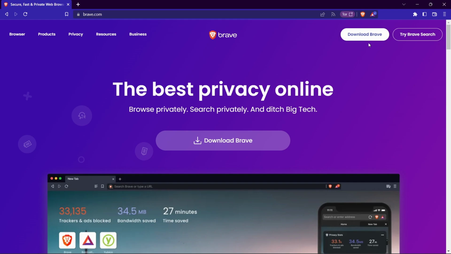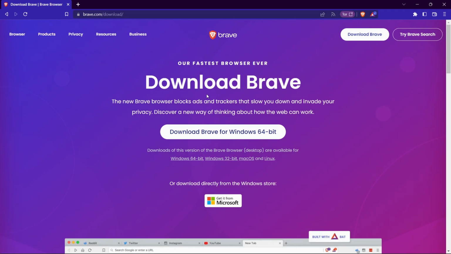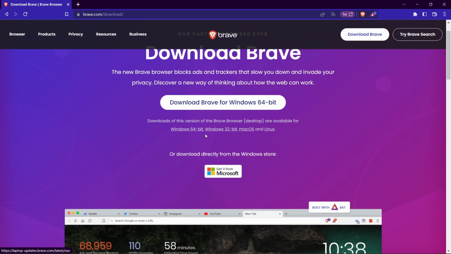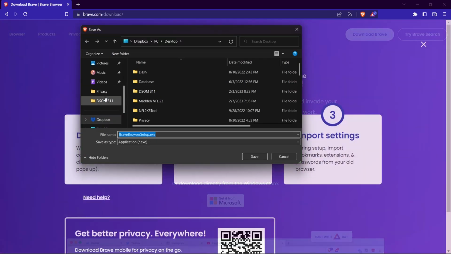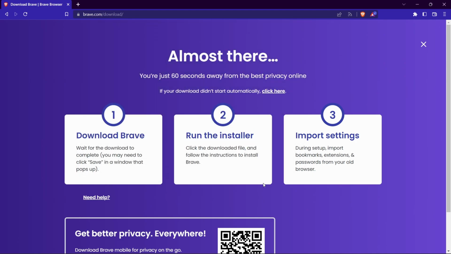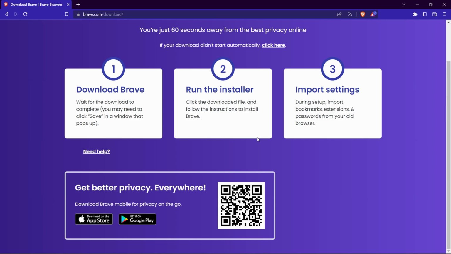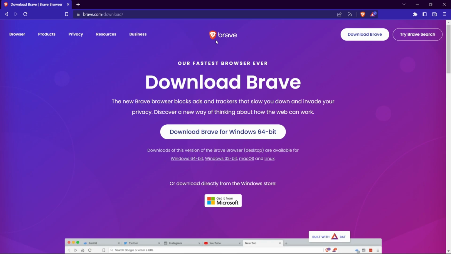Simply go to the top right and click download Brave, or you can head over to the browser, click on desktop, and right here you can download the Brave browser for Windows 64-bit, or if you have 32-bit, simply click that. And I'm already currently using the Brave browser, but I'll show you what happens whenever you click it. You should get a new window that opens up and go ahead and download. And simple as that, it tells you how to run the installer, how to import the settings. And just like that, you're up and running with the Brave browser. Everything that you need, all your passwords, all your themes, everything that you need will get transferred over so quickly.